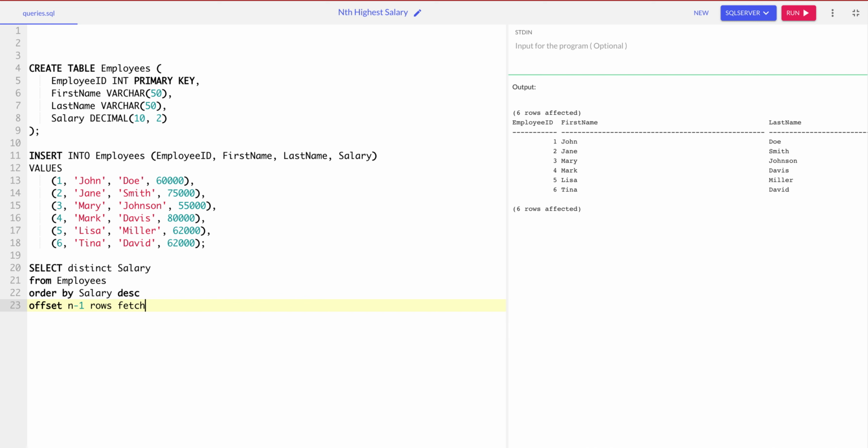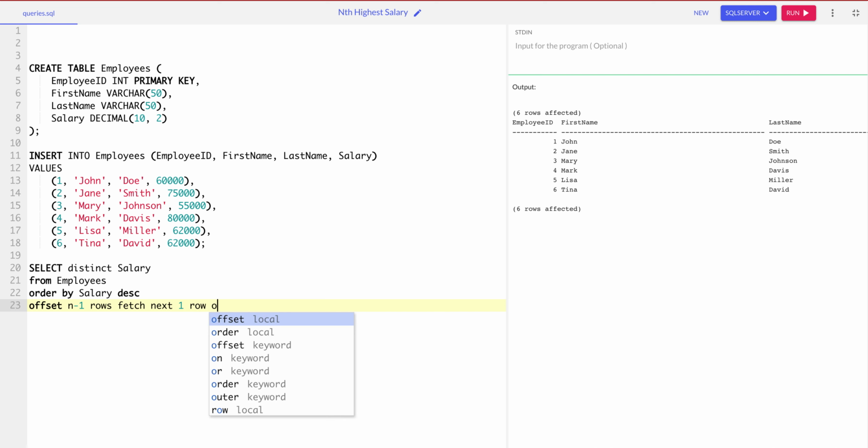fetch next one row only, right? So what we have done over here is very simple. You can replace n with the desired value for the nth highest salary. If you need the third highest salary, replace n with 3. If you need the 10th highest salary, replace n with 10.